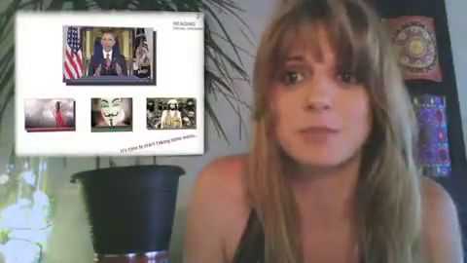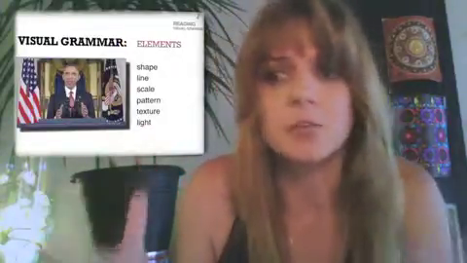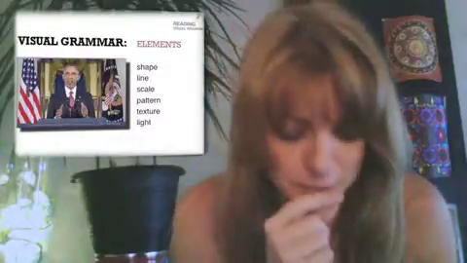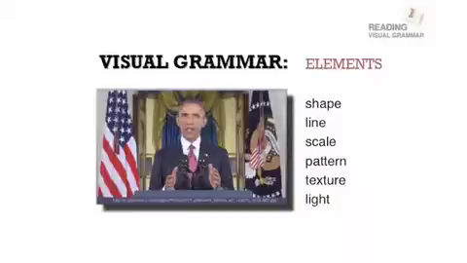So again, grab a pen, grab your paper or your worksheet if you can download that, so that you can write down some definitions, because we're going to blaze through this in a seriously fast way. So, first off, the elements. Elements are things like shape, line, scale, pattern, texture, light. I want to talk to you a little bit about shape. Shape is fascinating.